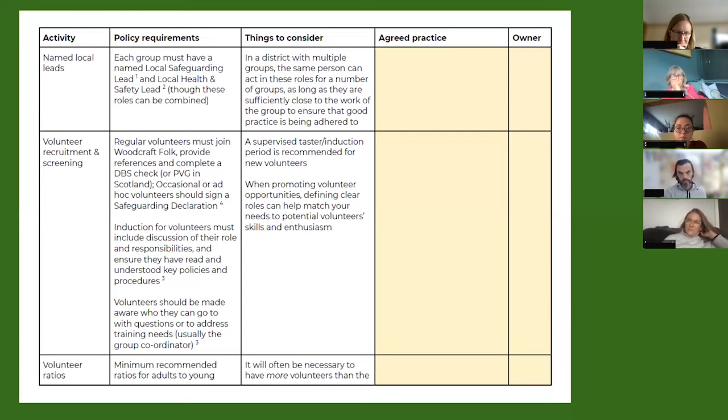For example, there needs to be a named local safeguarding lead. Is that going to be the same person as the health and safety lead, or are you going to have one for the whole district, or are you going to have one for each group? Are you going to nominate someone who's going to be at all or most sessions, or are you going to nominate someone who's at a little bit more of arm's length, who can be called in if necessary? All of those are valid, but it's for you to record what you're going to do.